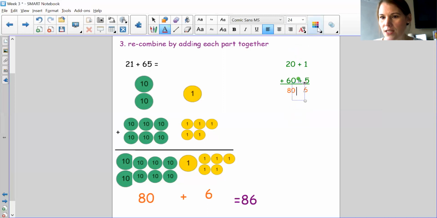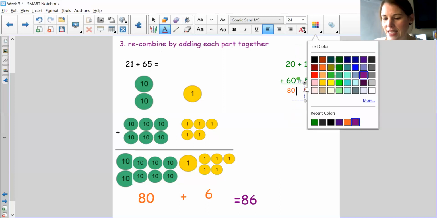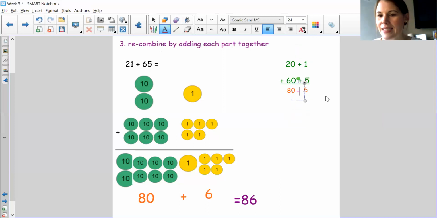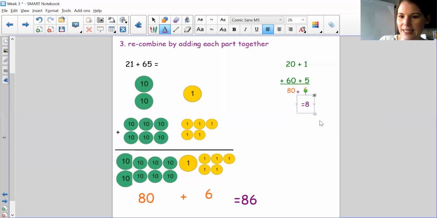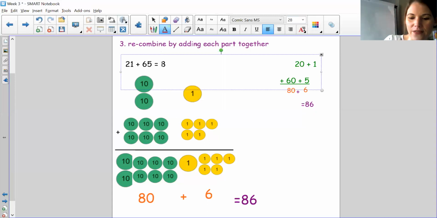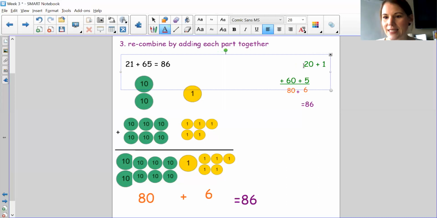Okay, let's just change this. So 80 add 6. 80 add 6 is going to equal 86. Okay, equals 86. And I know that because 6 add 0 is 6, and 8 tens plus no tens is 8 tens, okay, which is 80. So my answer to 21 add 65 is 86.